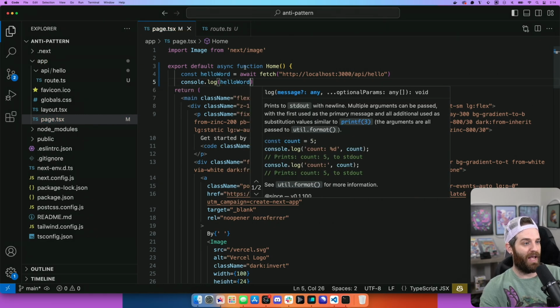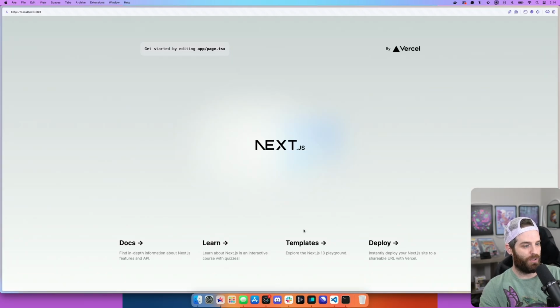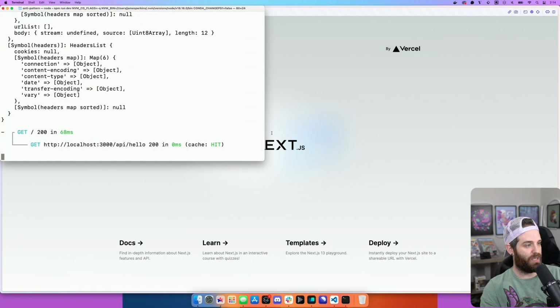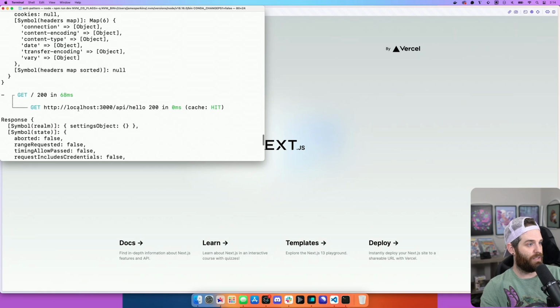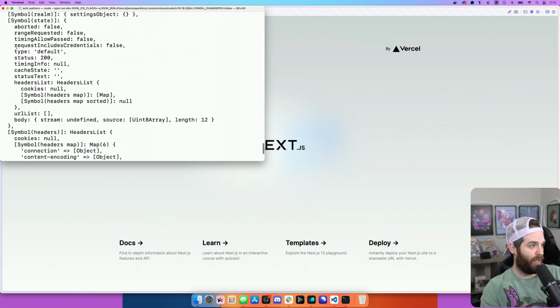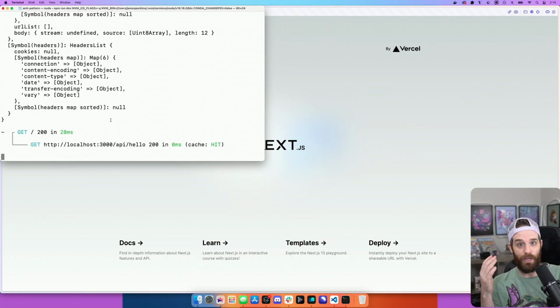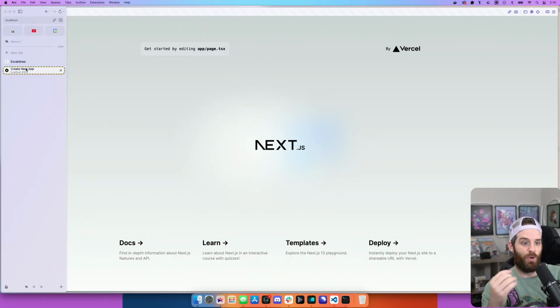Okay, so now we have this fetch. If we go back here and refresh, and go to our terminal, you can see we're making this request every time we refresh the page. So if we refresh the page again, this is our request from hello world, and this is what's being returned. This is the entire thing because I just returned the fetch and not the actual JSON from the fetch, but you get the idea. So now we've kind of seen it in action. Let's talk about it a bit more.